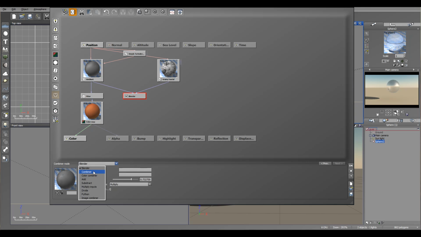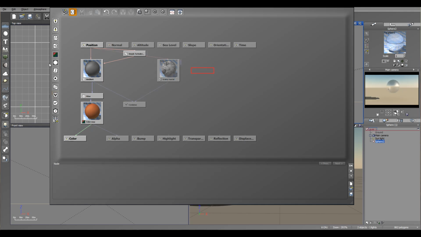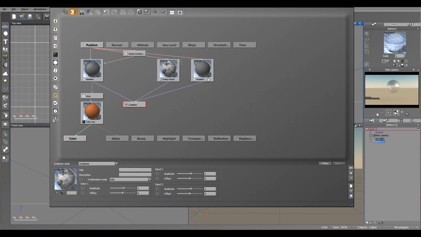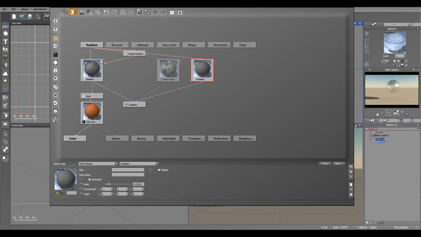You can have a combiner, color combiner, with multiple inputs. If you have a combiner, this is kind of nice because you can create as many as you want and just keep on adding to your combiner more and more. So you can combine multiple into one.